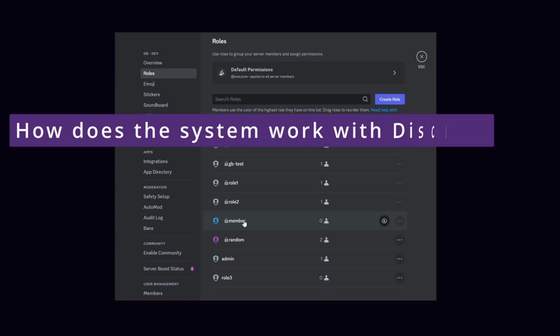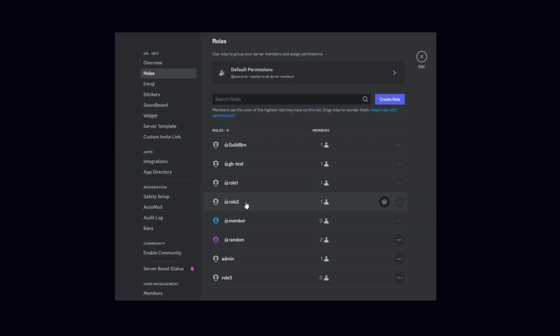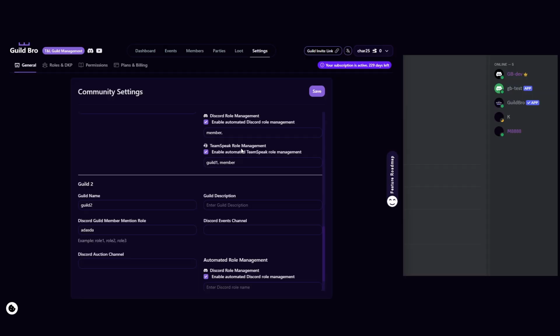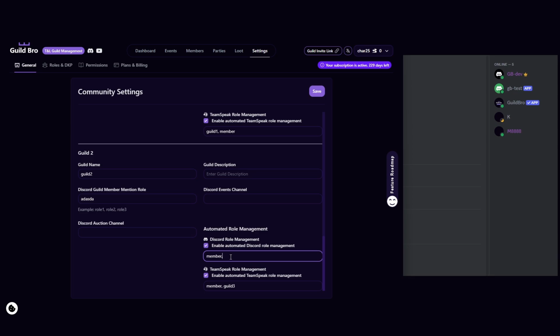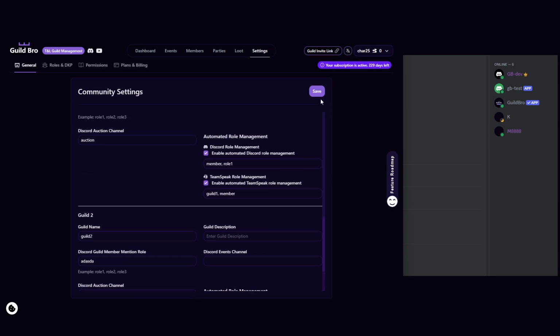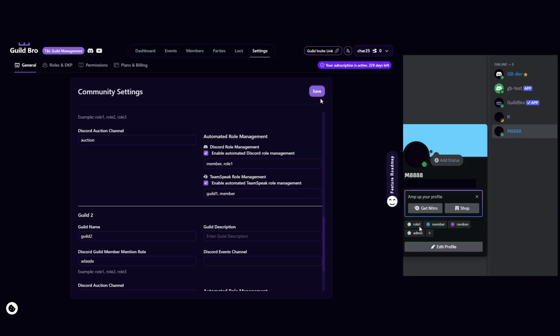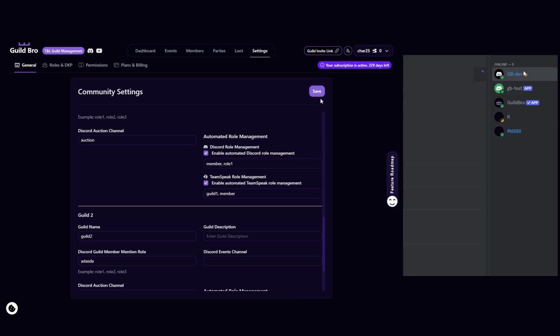How does the system work with Discord? Setting up roles in Discord. The process is the same as in TeamSpeak. Enter or remove the necessary roles. Click Save, and the system will automatically assign roles in Discord.